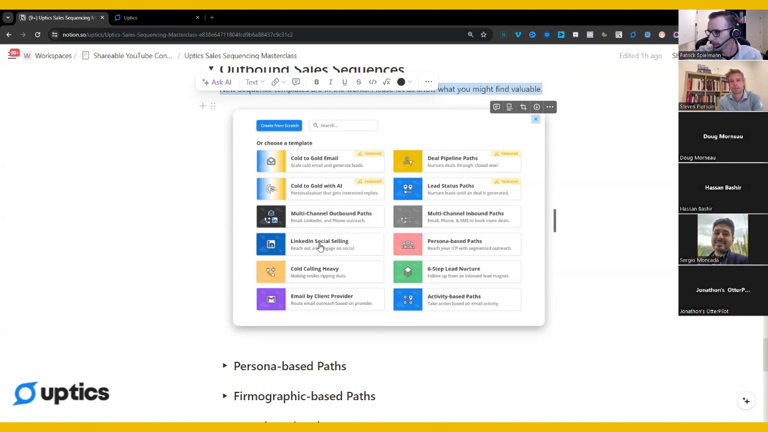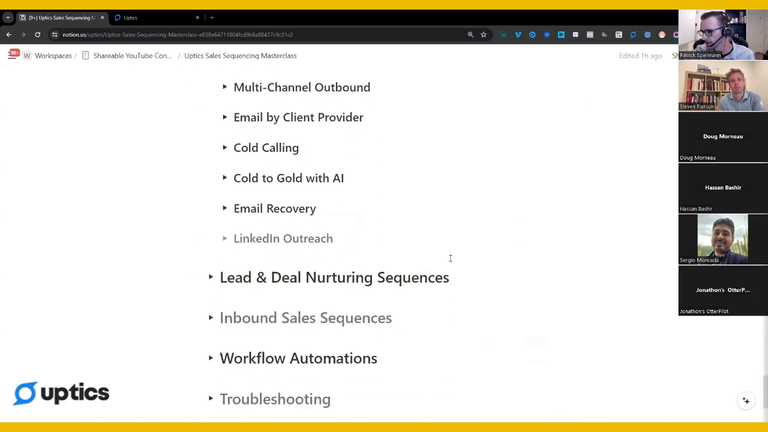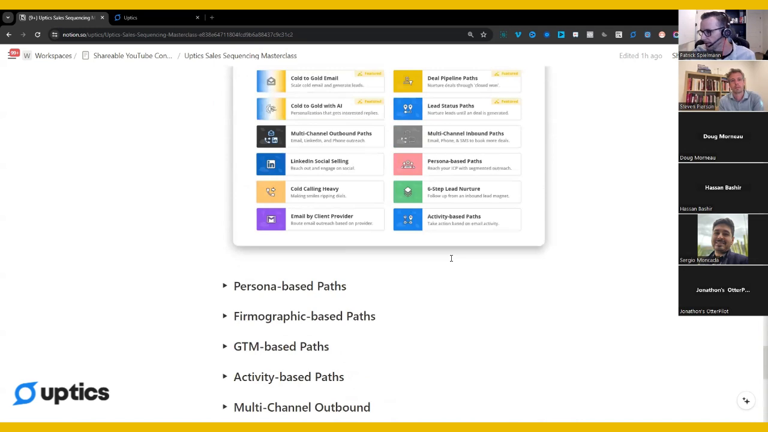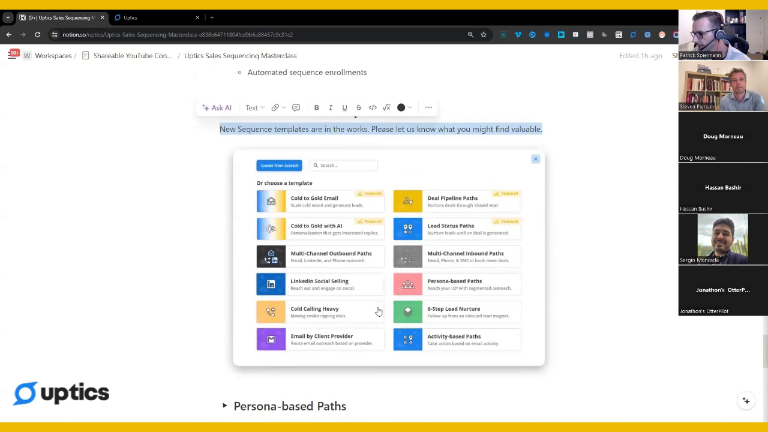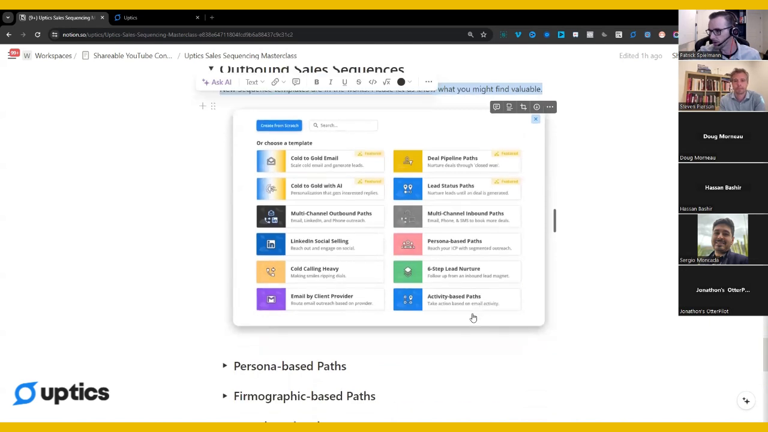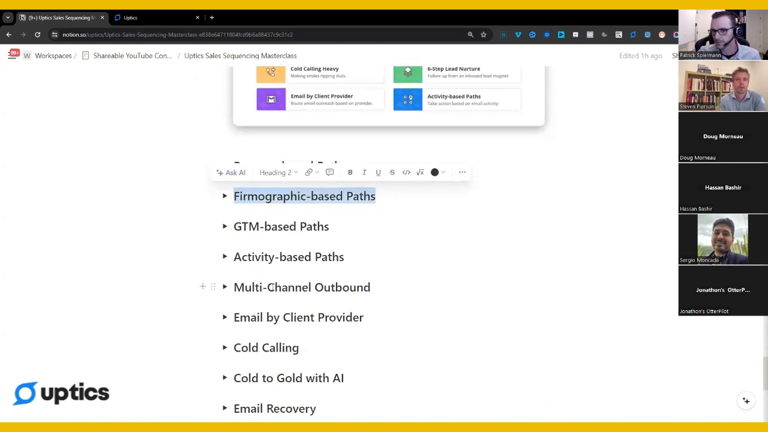I threw a LinkedIn one in there, although LinkedIn's manual currently. Cold calling, email by client provider. I'll get into this one later. Deal pipeline path, which would be like a new one I'll go over. Should be able to get to the deal nurturing sequences today if I'm concise with some of my ideas that I want to share with everybody. Lead nurturing path, so on and so forth. Multi-channel inbound, persona-based path, lead nurture path, stuff like that. So these are some of the template ideas. A lot of it's kind of stemmed from some of the training here that I'm going to get into today.